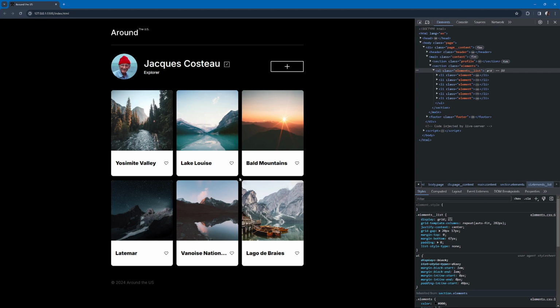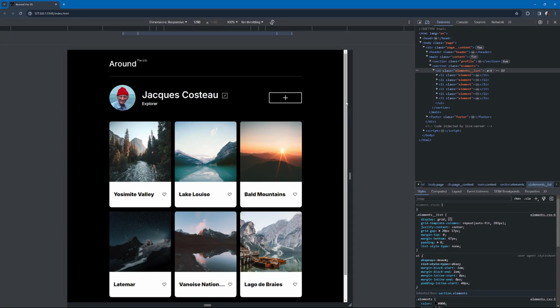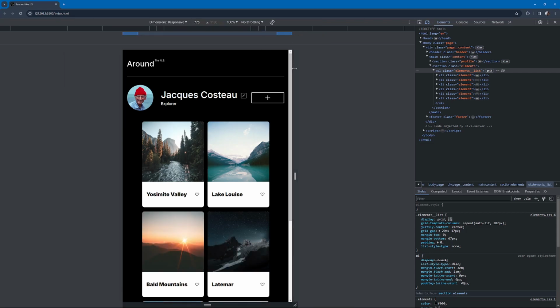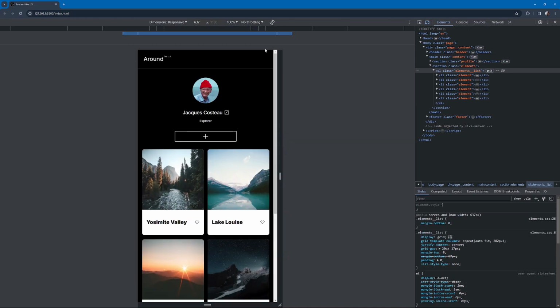The main feature of this project is responsiveness. So it was designed to be 1280 at maximum for desktops, and in my design I have it where the upper bound is 775 pixels for tablets and 637 for mobile devices.